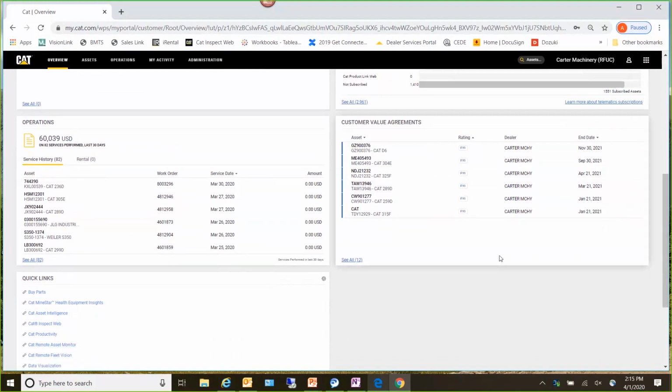We also have the agreement section. So if you have any customer value agreement, or if you're set up and we're performing your preventative maintenance or anything like that, then it will be listed down below here as well.